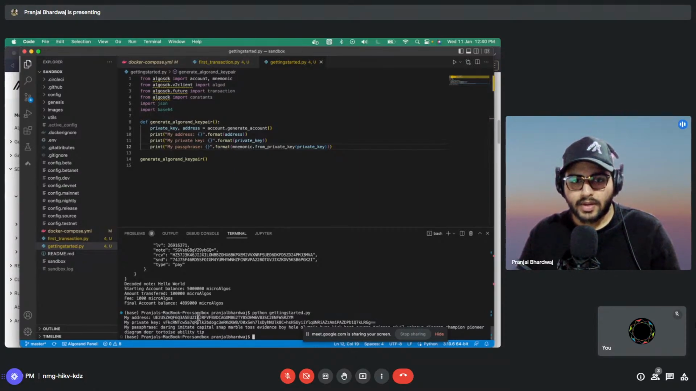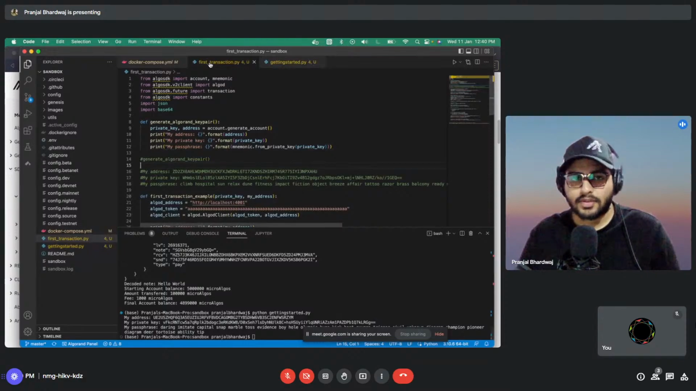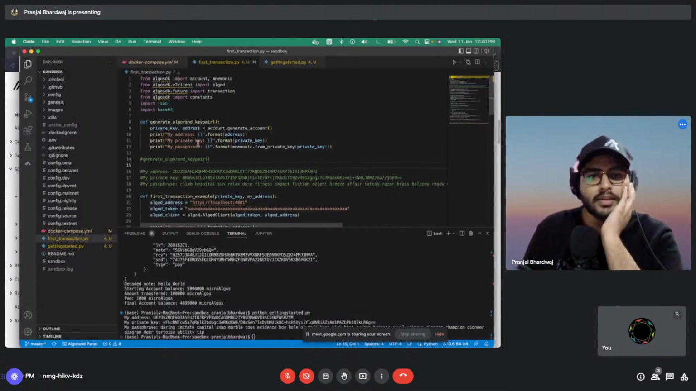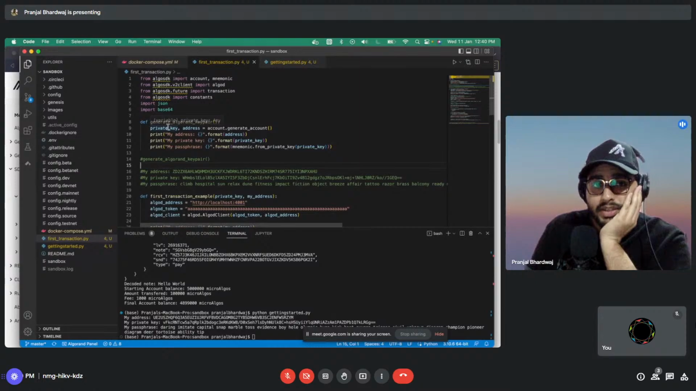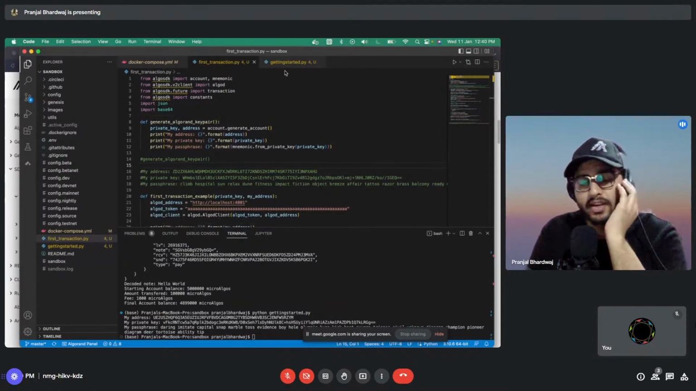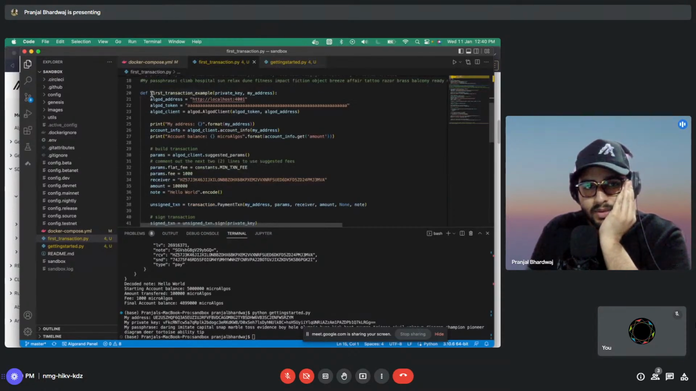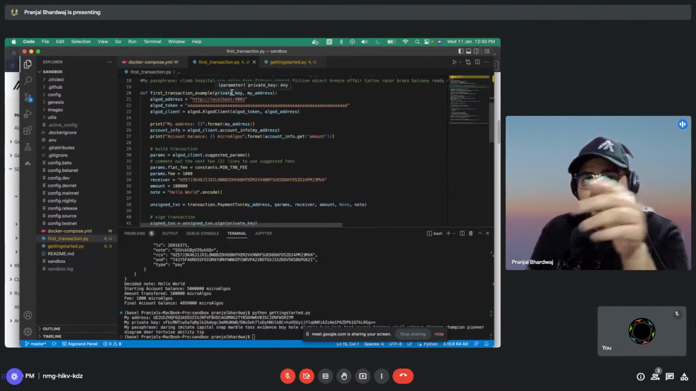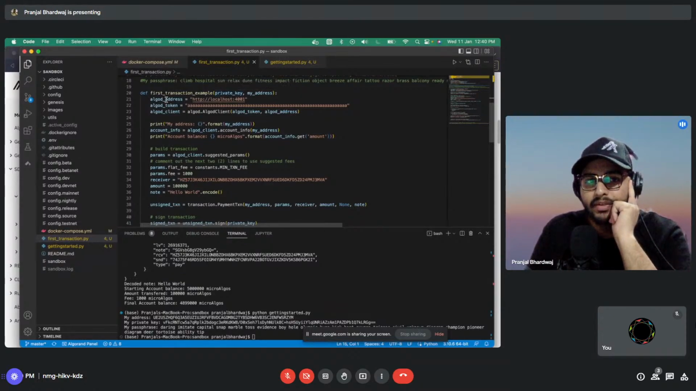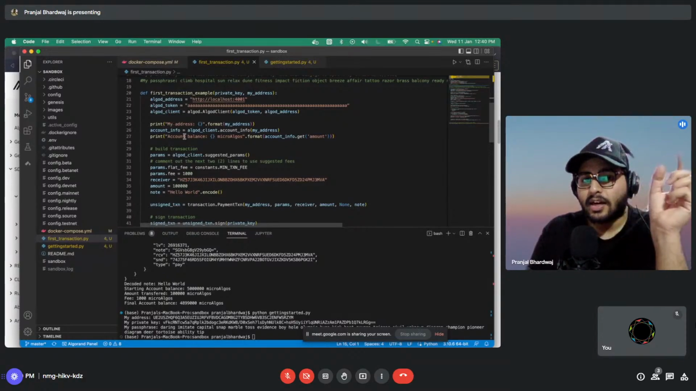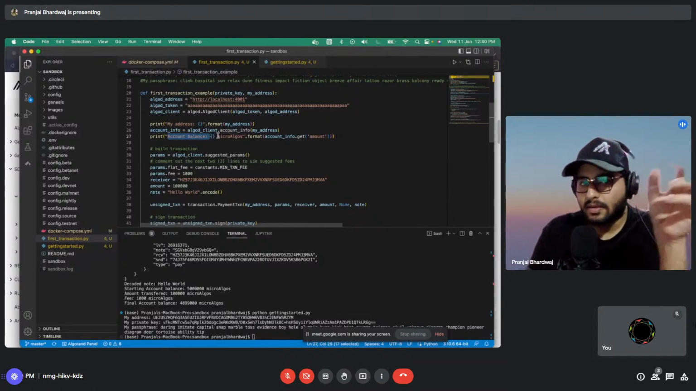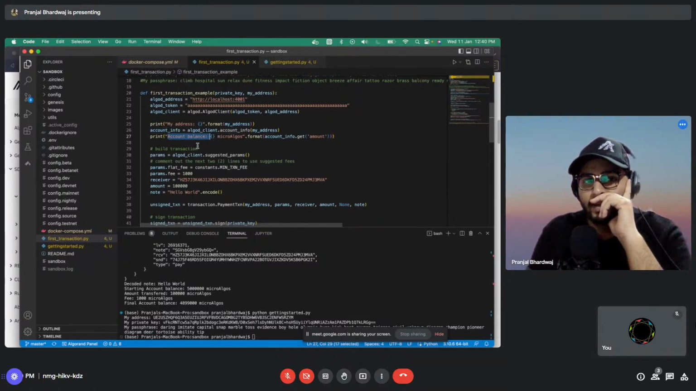So what we need to do is, okay, let's first see what the transaction file is doing. It had the generate part of it, which I've already migrated to the second one. So let's see this one, what's happening. It takes in the private key and the address. It has a predefined algod address and the token specified. It prints the current address, it prints the account balance, in whatever microalgos that can be, and then it builds a transaction for us.